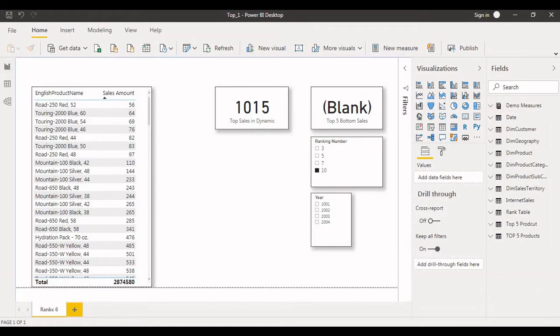So this is the report. It contains product, and product-wise we are able to see the sales, for example in ascending order. If you look at this product, the sales amount is 56, this one 64, this one 66, 69, like that we have the sales for each product. Now the requirement is that I want to see the top 5 sales in ascending order, and the top 10 sales in ascending order. How to get that, we are going to see in today's video.